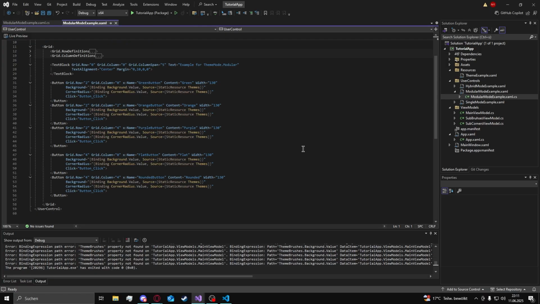Time for the modular magic. I've already set up the buttons for you. Since we moved the ViewModel properties into sub-view models, the properties are no longer directly inside the main ViewModel. That means binding to something like Background.Value won't work anymore. Instead, you have to use the matching sub-view model property. For example, ThemeBrushes.BackgroundValue, and then it works again.